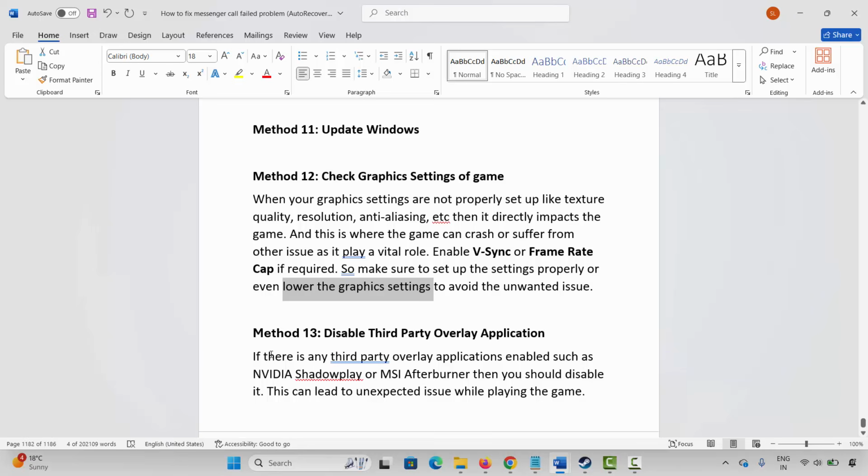Next solution is to disable third-party overlay application. So if there are any third-party overlay applications enabled, like NVIDIA Shadowplay or MSI Afterburner, then you should disable them. This can lead to unexpected issues while playing the game.